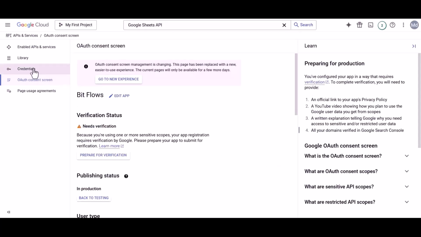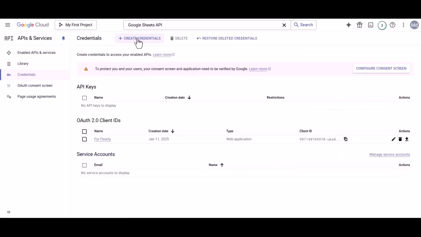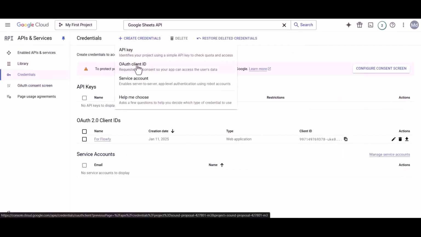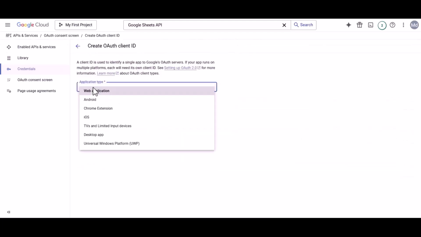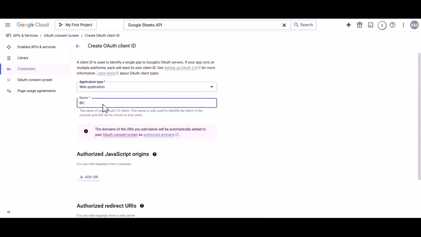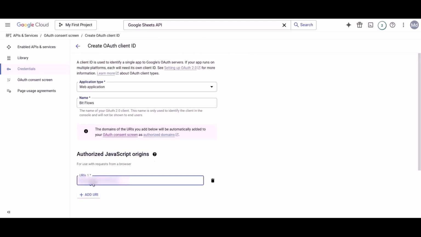Now go to the Credential section and click on the Create Credential option. Then select OAuth Client ID. Here select your application type and assign your app name. Under the Authorized JavaScript Origin section, provide your homepage URL.